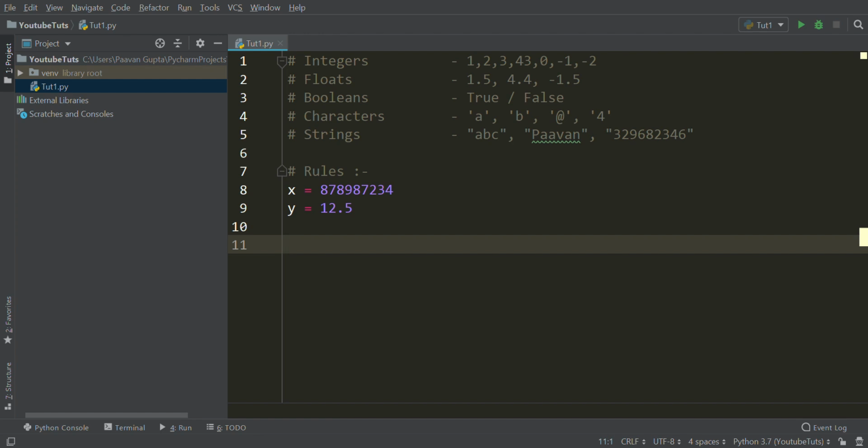Now what are floats? Floats are simply decimals. What we call decimals in maths are called floats in programming. So floats are any number which contains a point. So 1.5, 4.4, -1.5, every number which contains a point is a float. Remember that.